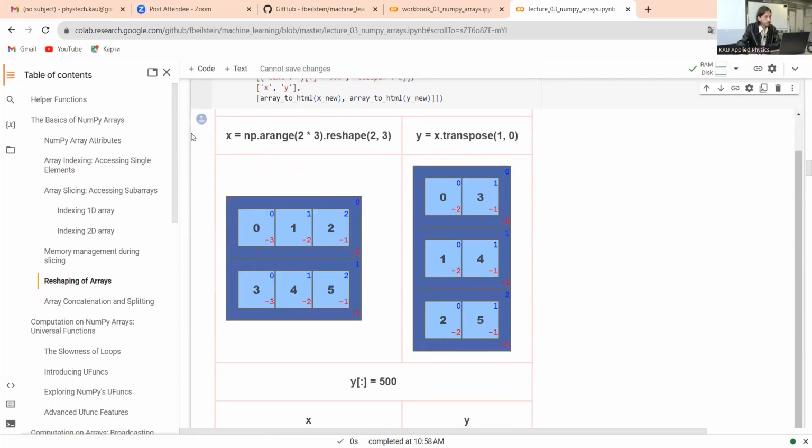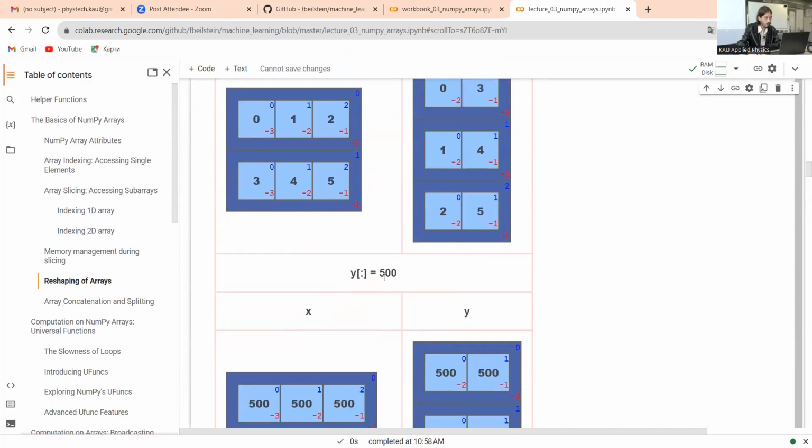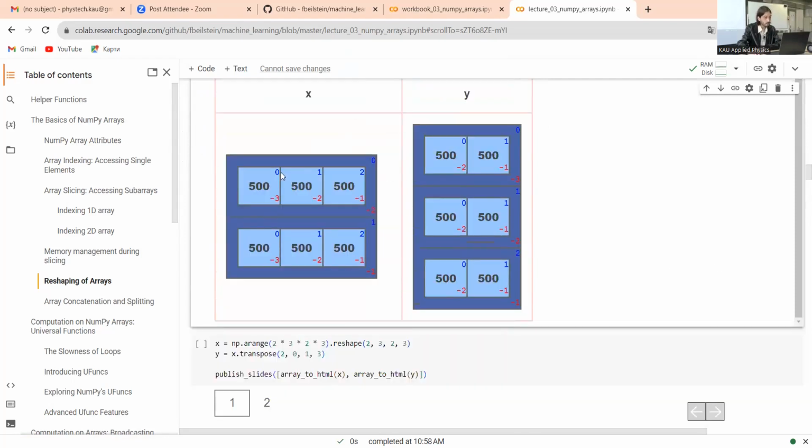Okay, I have an array X with dimensions 2 and 3, and I have a transposed array, X transpose. Now I'm setting all the elements of Y to 500, and you see that all the elements of X have changed to 500. So once again, what conclusion do we make from all of this? Transpose makes a reference. Yes, transposition does not create a new array. So we are basically working with the old array.